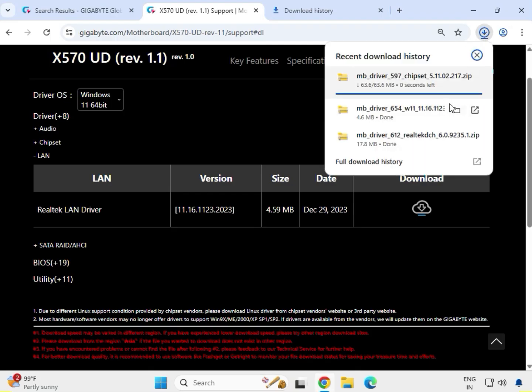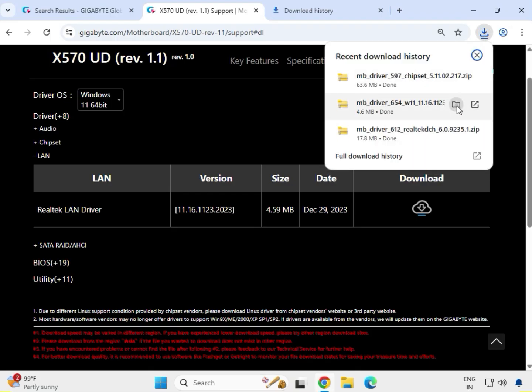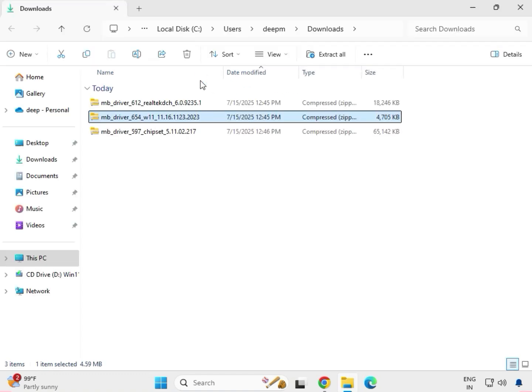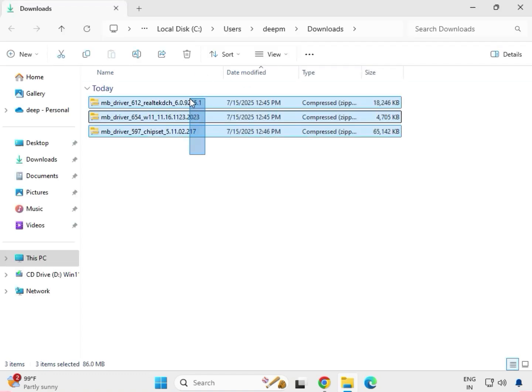Then click on the download and click on this icon to see where it is downloaded, so it will open in the download box if you have changed the locations. Okay, so this is your required driver for your motherboard. So now, how to install.